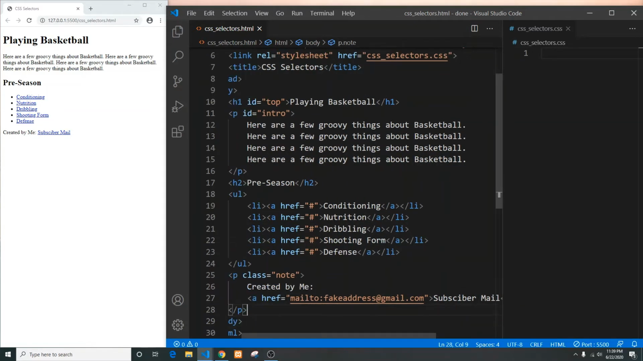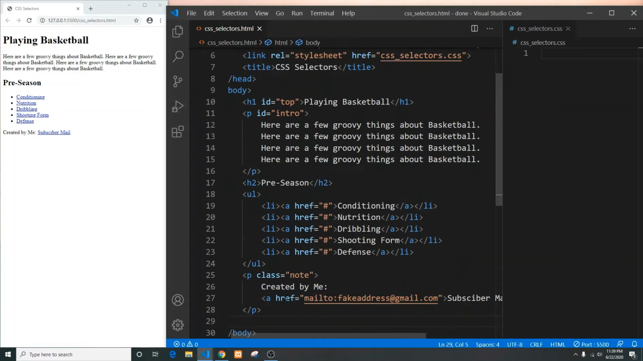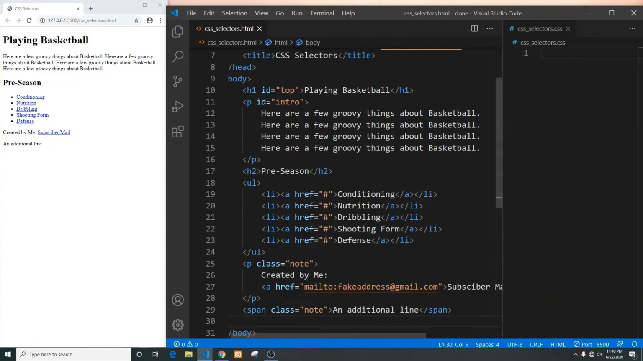And let's just add a little bit more. We'll add a span tag here with a class. Let's see, with a class of, do we need anything there? Note. There we go. And what we can put in that is just some simple text: an additional line. Good. This is trying to get a number of HTML elements in there.